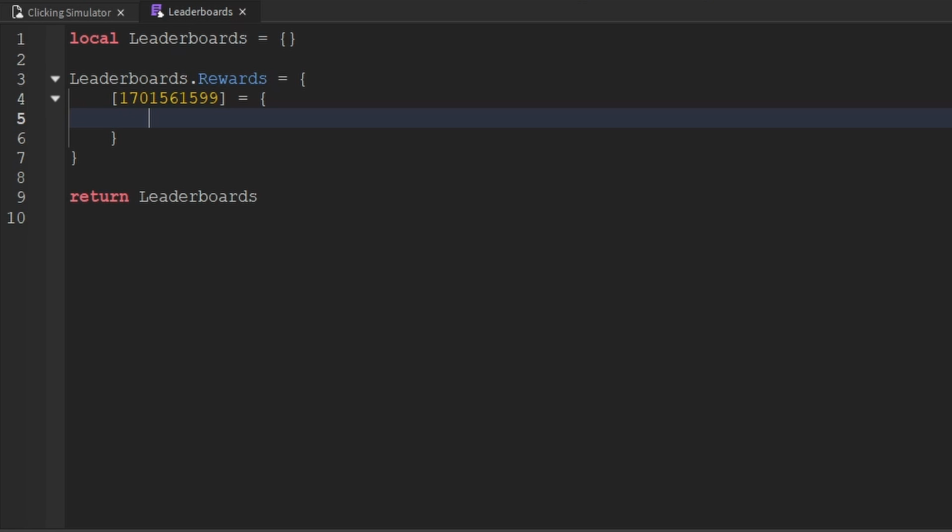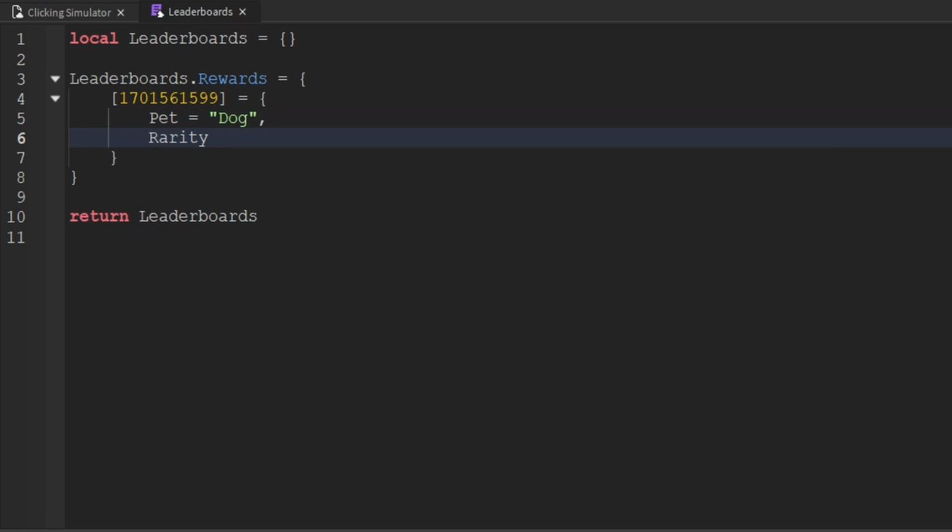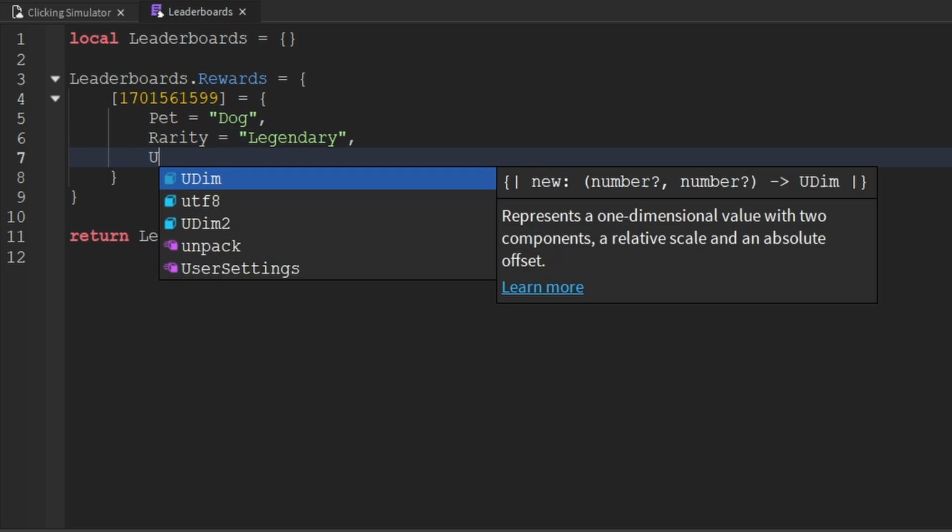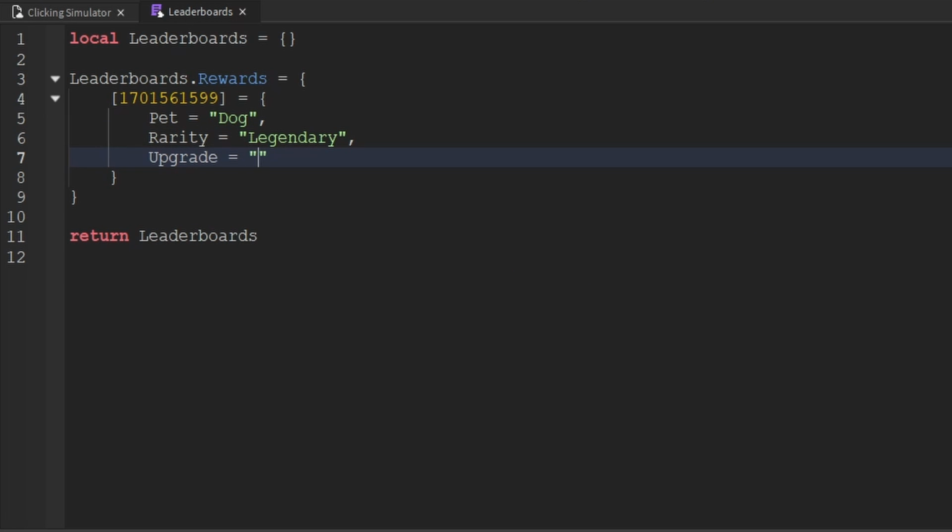So the first property that we're going to add inside of here is going to be called pet, and that's going to be set to a string, which is actually going to be the name of the pet. Since this is just for demonstration purposes, I'm going to reward them with a dog pet. Then we'll add another property called rarity, and we'll set that equal to legendary. Finally, we'll add one more property called upgrade, and we should set this to either shiny, golden, or rainbow, and I'm going to set this to rainbow.